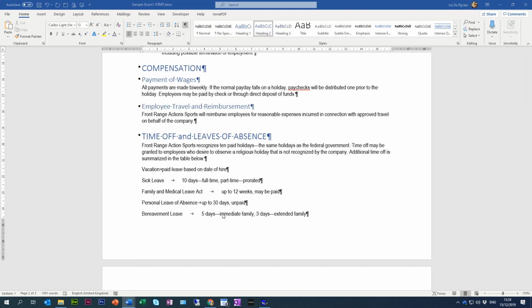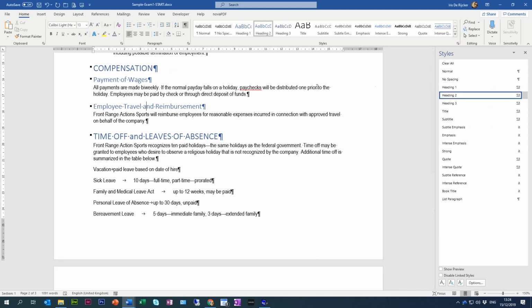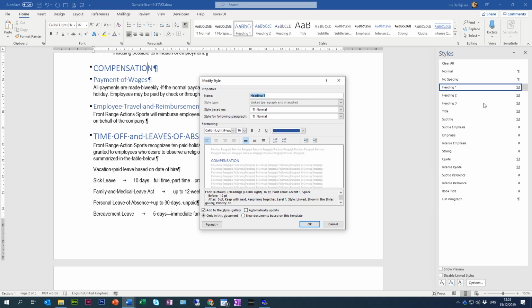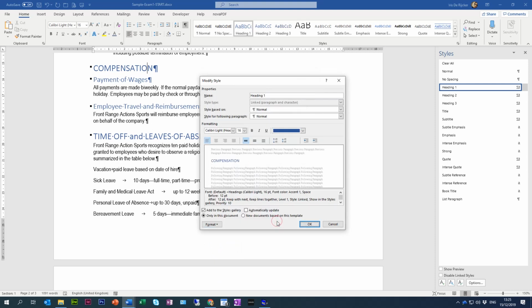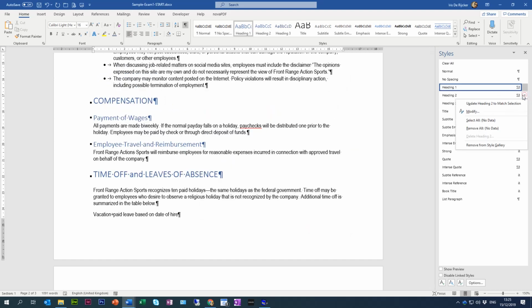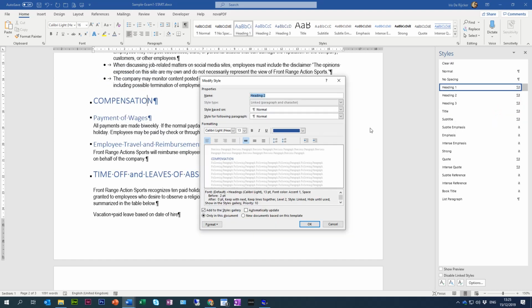Number 3. Change the formatting of the first level titles to spacing after 12 points. As you know, we need to do this in our heading 1 style. Spacing after 12 points. And change the formatting of the second level titles to font size 12. Heading 2, obviously, and font size 12.